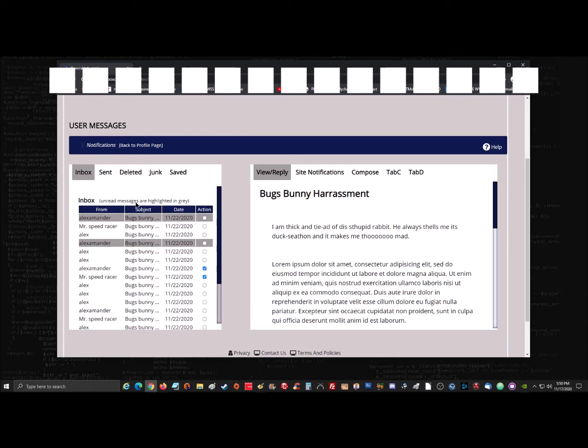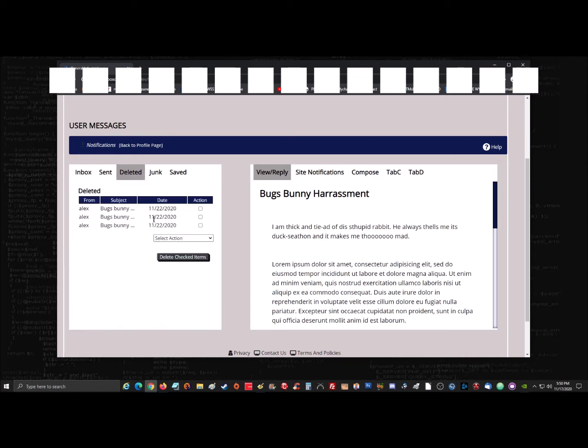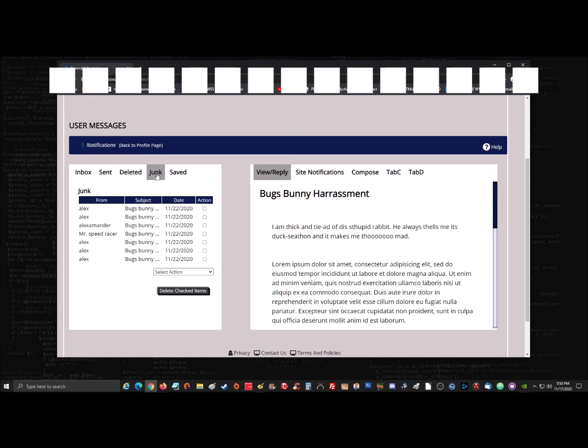When you delete it, it just moves it over to here. Then you permanently delete it from there. So that way it gives you an extra chance if you deleted something you didn't mean to, it's sitting here. So all right, and then you've got a junk. If you want to send something to junk that you don't really want to deal with right now, but you want to look at it later, you can do that. And then you also have a saved folder, so you can take any of these messages and move them over into the saved folder as well.